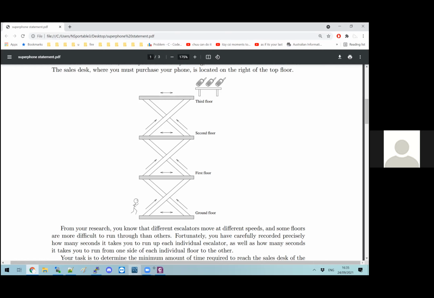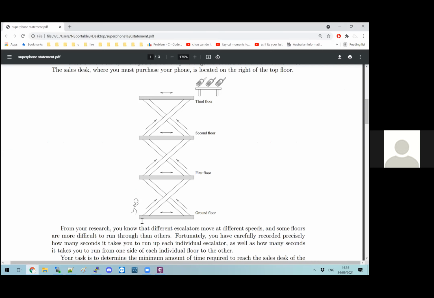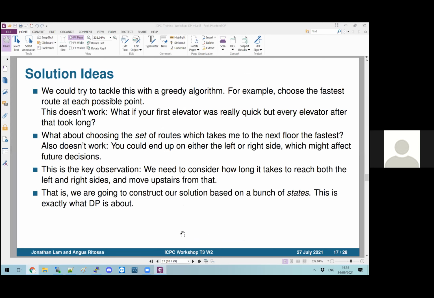But yeah, you'll realize that this won't work. So for example, if the first elevator you choose was really quick, and then every subsequent elevator you hit took too long. And then there's a whole bunch of other sort of greedy ideas, but none of them sort of work. But the main observation you need to make is you can either end up on the left or right side for each floor. So that means in your DP state, you'll need to consider on both left and right sides the fastest possible time, which is what I've written over here.